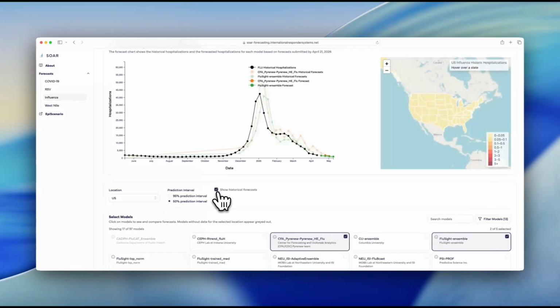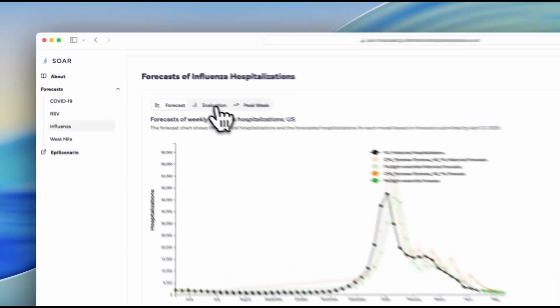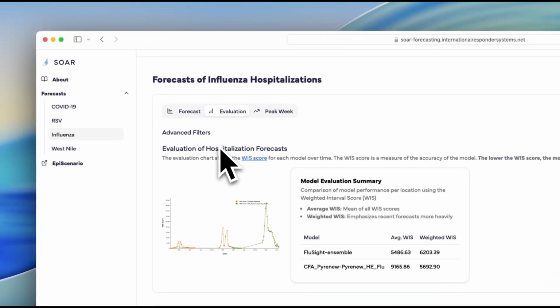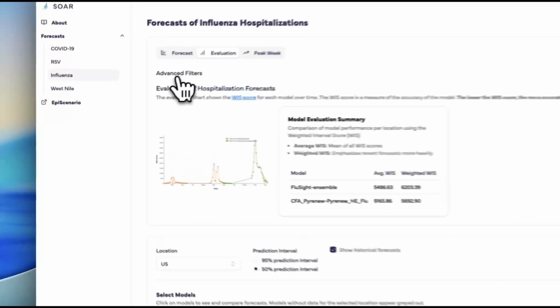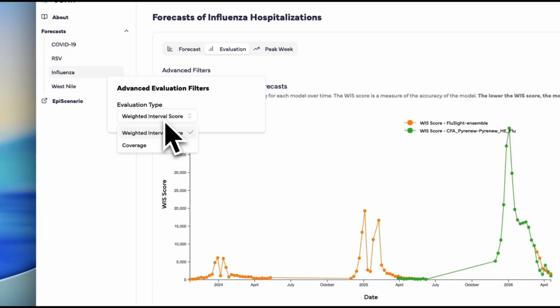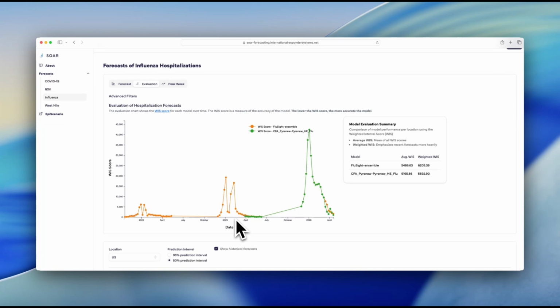Next, we can look at how the models selected performed over time by going to the Evaluation tab. Select Advanced Filters and the Weighted Interval Score, or the WIS button, to display a clearer view of the evaluation chart. The key metric here is the WIS, which is the value assigned to each model, based on their overall predictive performance. A lower score indicates better performance, while a higher score indicates a larger difference between the forecast and the observed data.